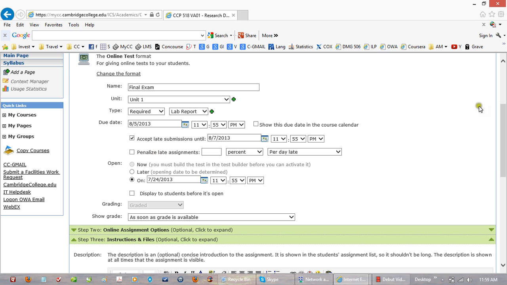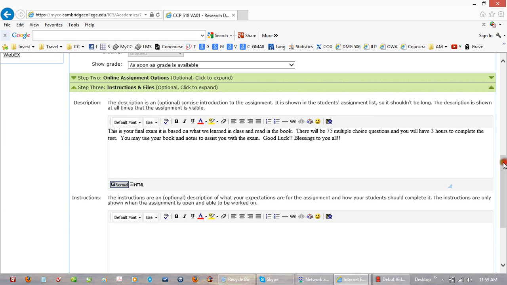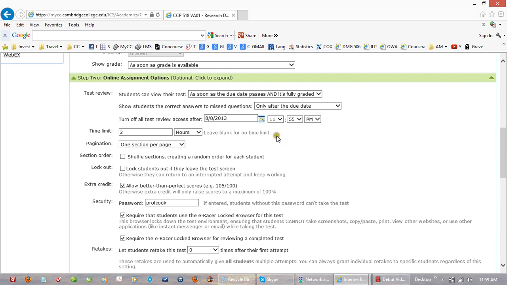due. The instructions basically give me the parameters for taking the quiz. Step 2 is where I can shuffle and say how long you have. You don't have to give a time limit. You can leave that unlimited. You can allow them to pretty much do anything you want.